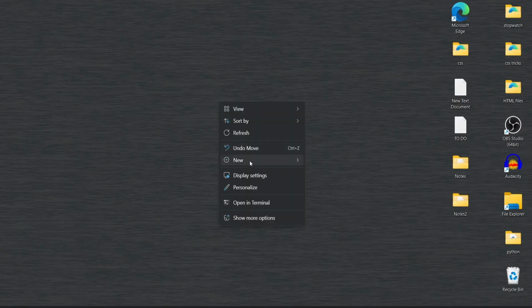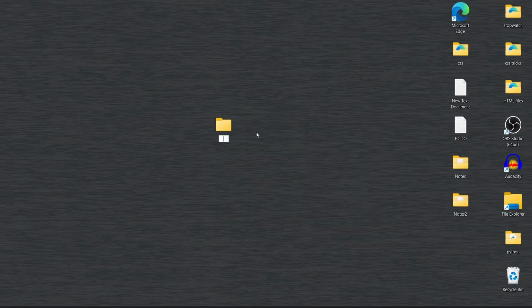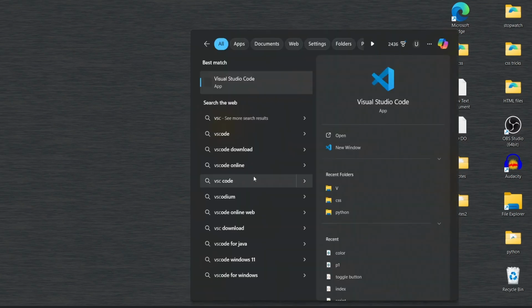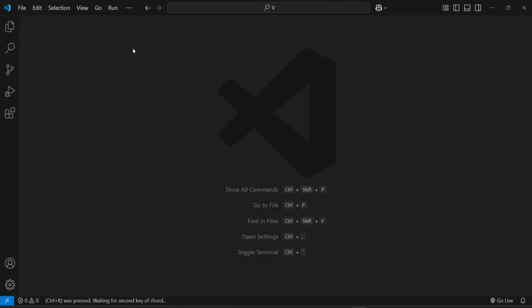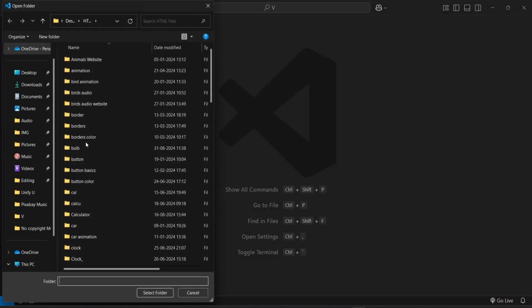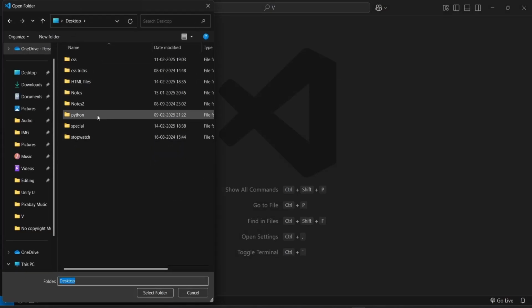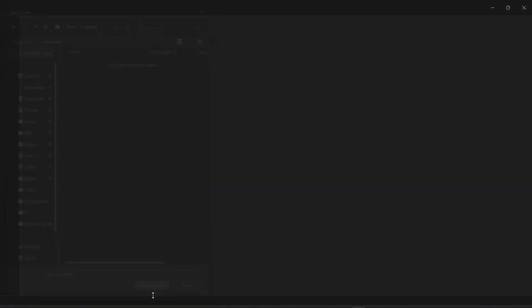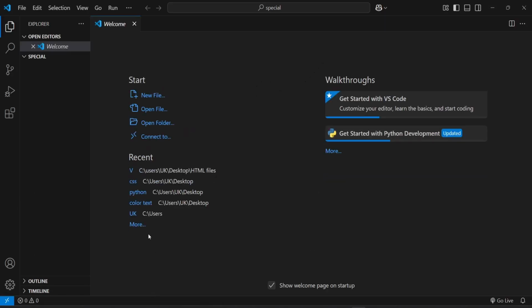First, create a folder on the desktop. You can name it special. Now open this special folder using VS Code. Press Control K O, or you can direct it to your specific folder.